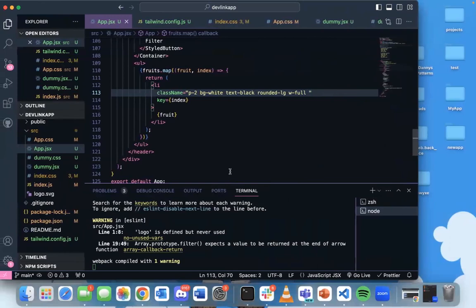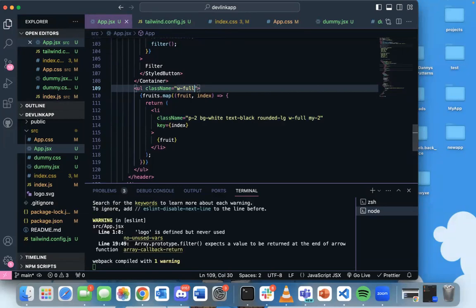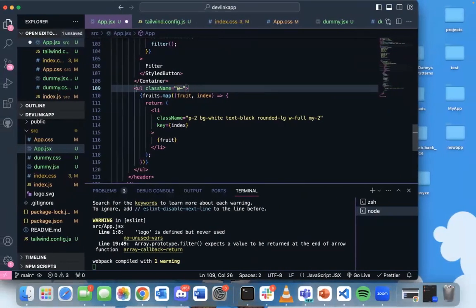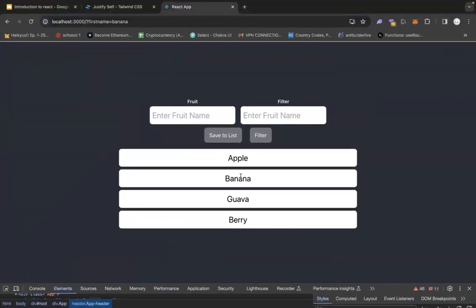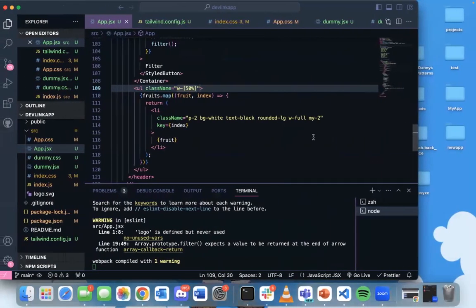You can say my2, right? We give this UL a class name of width full, so it can take the entire width of its parent component, which is this, but we don't want it to be width full. We can say width 50%, right? And it becomes this. So you can see our application looks a lot better now that we've added styling to it. Yes. It's no longer abstract as we are looking at it, right?